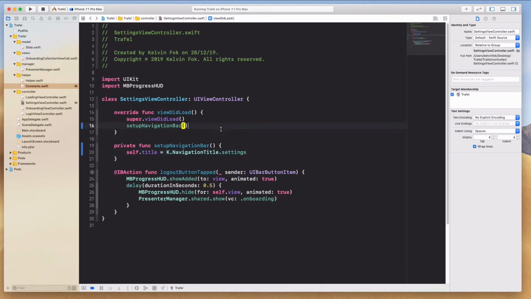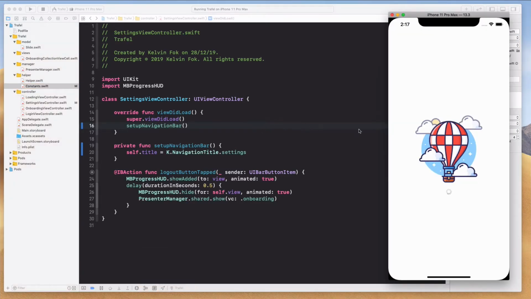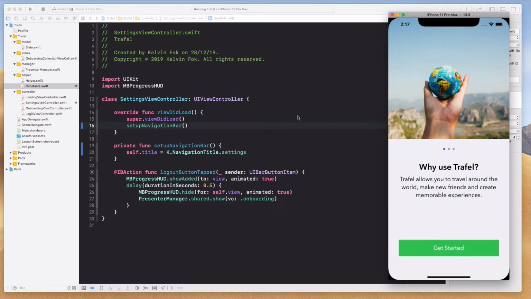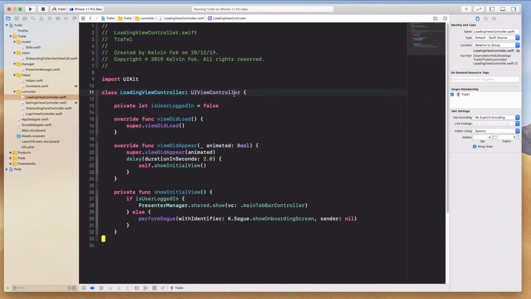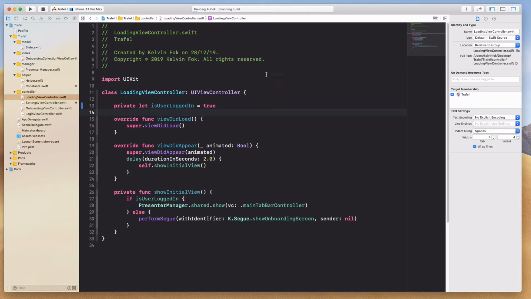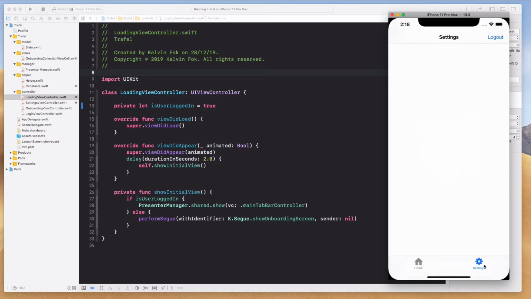Alright, so when I run this right now, let's have a look what this shows up on the simulator. Alright guys, because I have set the is user logged in to be false, that's why it's always coming to the onboarding page. So if I can come over to the loading view controller and set this to true, every time I open the simulator and I run the app, it will actually direct me to the main tab bar controller. Alright, if I come over here to settings, I see that we have the settings title, which is what we want, but we want to have the large title instead.